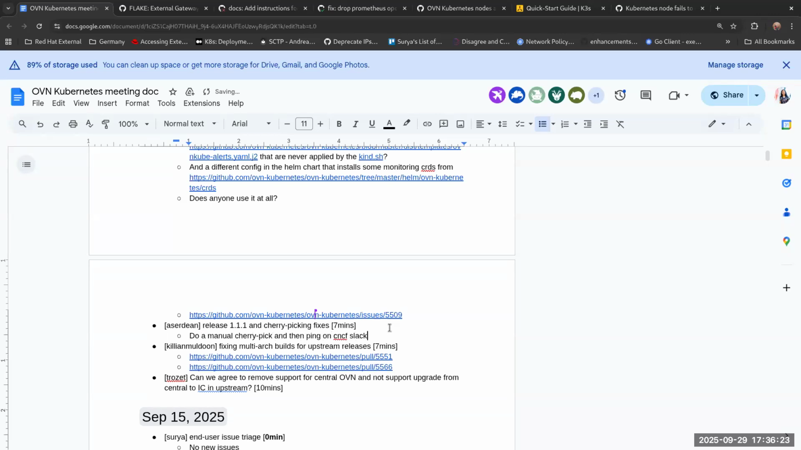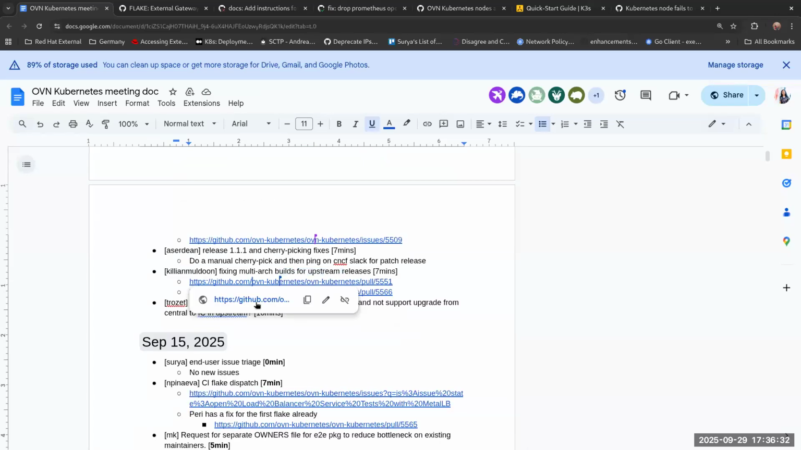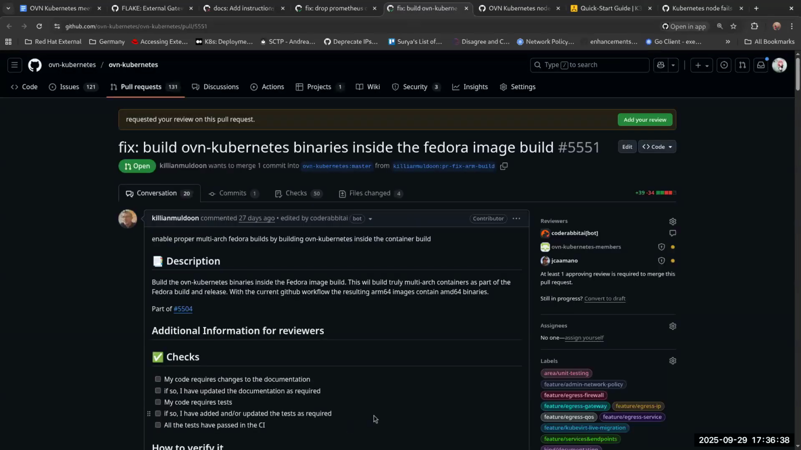Okay, next one's Killian. Hey, yeah, so I think a couple of things I would like to see in a future patch release. So today, the Docker workflow that builds the release images, so the upstream release images, outputs something like a multi-arch image, so for AMD64 and ARM64, but the ARM64 images do not work because they have AMD64 binaries in them. So they're like an ARM64 Linux image with AMD64 OVN-Kubernetes binaries in them. So they only work on, like, I don't know, macOS basically. So this is obviously broken.